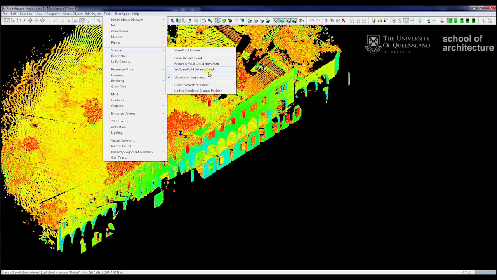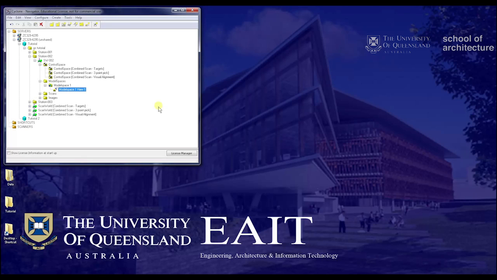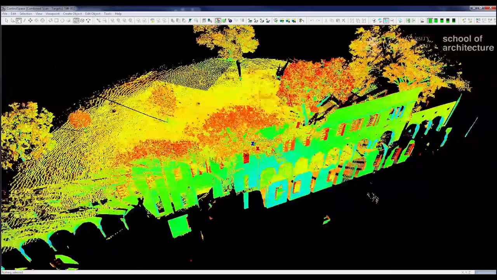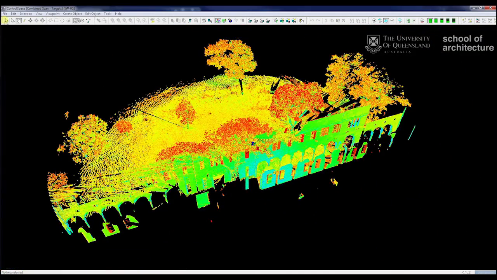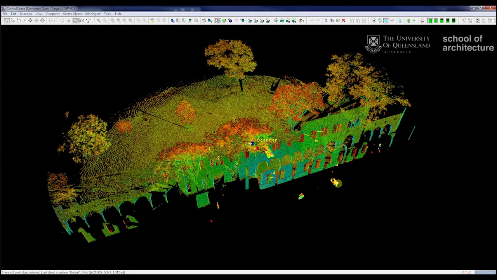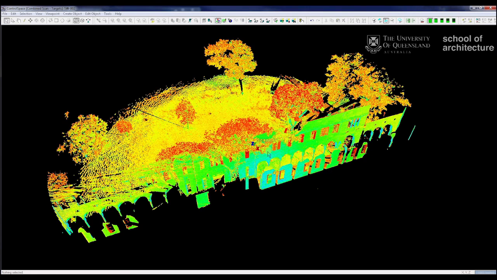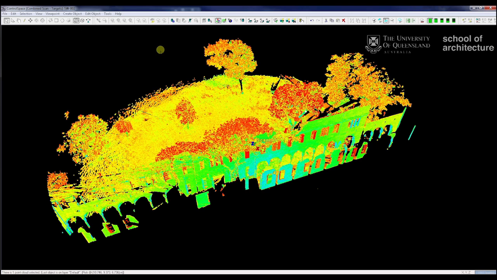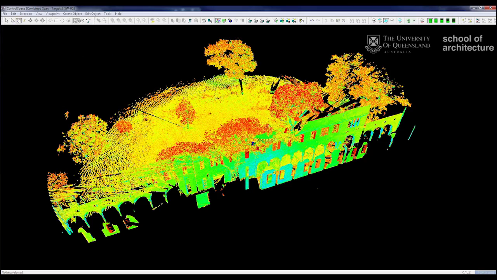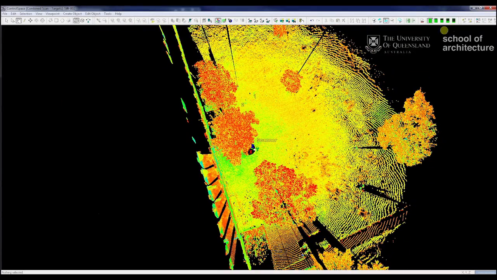Scanner, set scan mode default clouds. Close. Control space. So this might seem a little bit unnecessary for this scan, and it is to an extent, but if I was using this scan for meshing, which I'm going to do later, it is quite important. I don't have any data that is either erroneous or ultimately unnecessary. So I'll call this back a lot later as well.